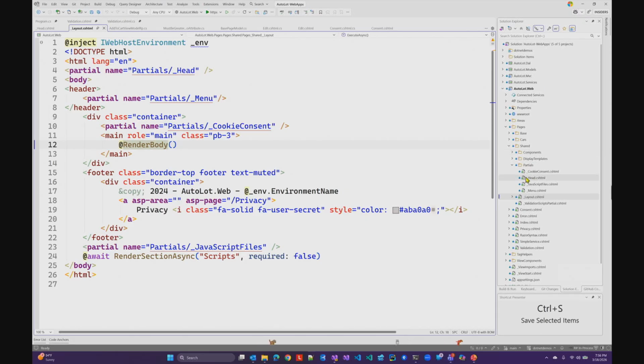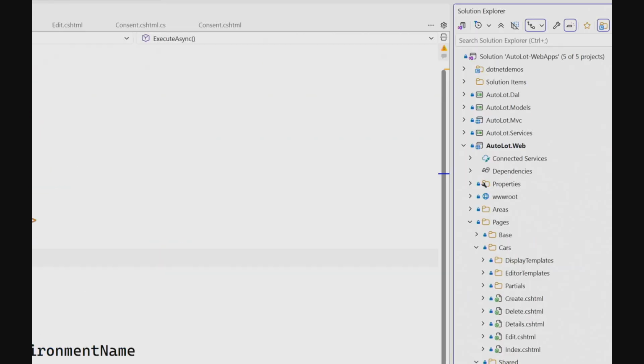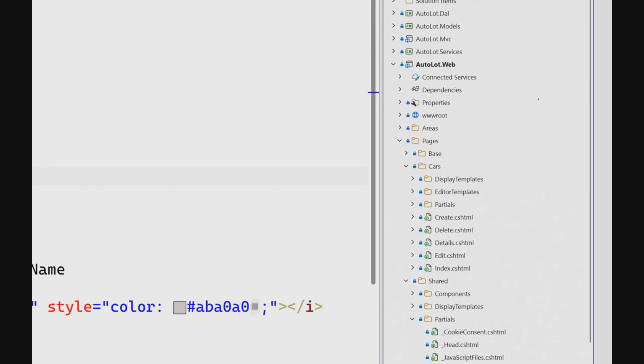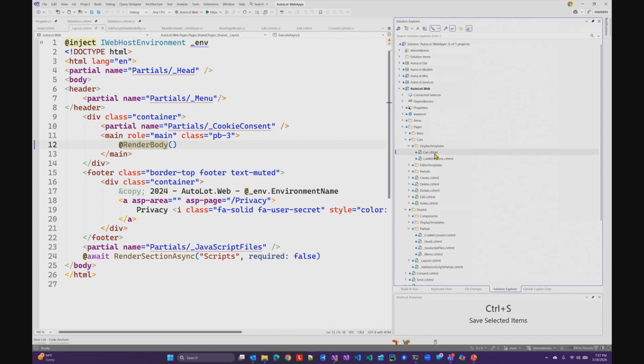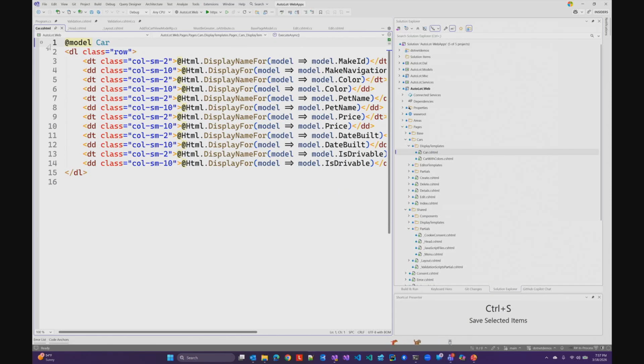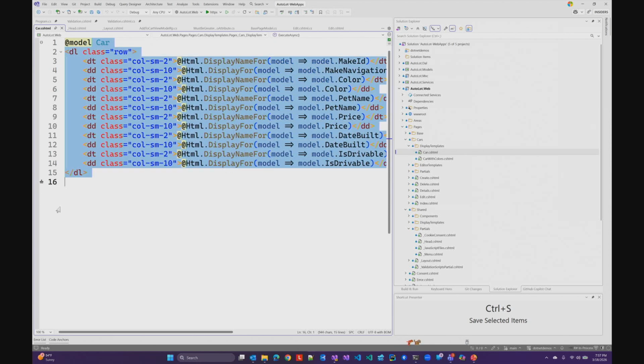Now, let's talk about templates. Templates are also very powerful. I don't think people use them enough. Let's go to car, and you'll see these two folders: display templates, editor templates. I'm getting a lot of explosions with the mic. I apologize for that. Let's look at display templates first. So here's a car, right? It's just a template. It's a way to say, here's how I want to display this stuff anytime, right?